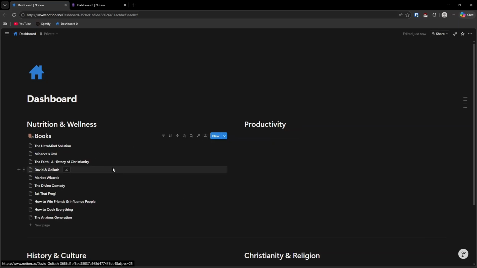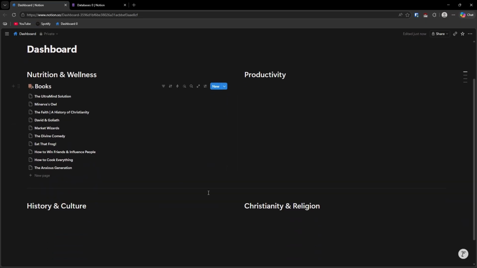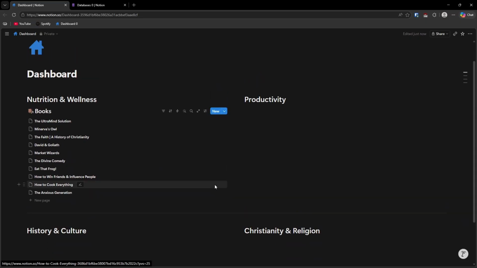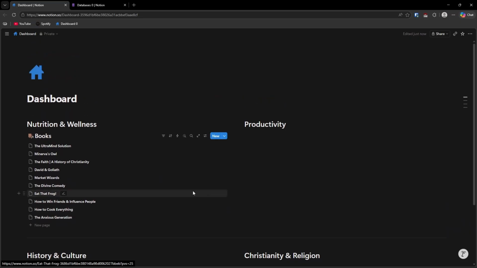By default, it's going to show all of the records inside of that database. But now, to make the categorization view that we've made here, this bird's eye idea, meaningful, we want to filter this view to only show those books that have the tag nutrition and wellness in this little corner of the page. So the way to do that is create a filter.